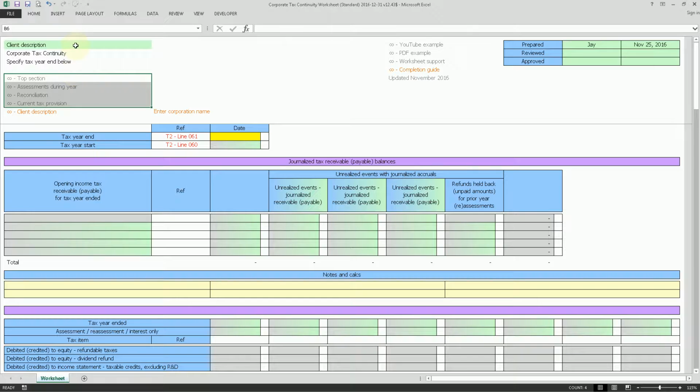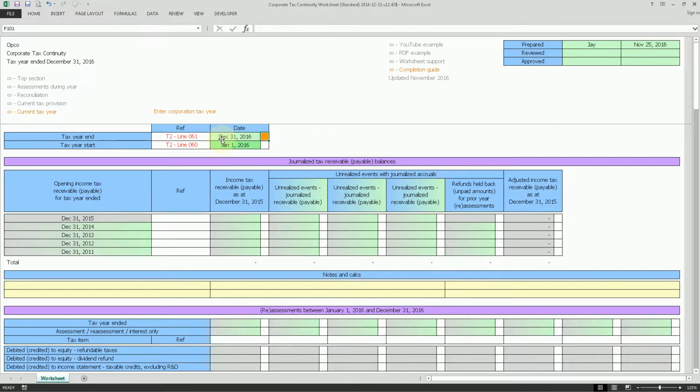The first section requires the year-end information and the inputs of the ending balances from the prior year financial statements by tax year. So let's begin by entering the year-end of OPCO as December 31st, 2016. Next, we'll assume there was a payable balance of $10,000 for the year ending December 31st, 2015, and a $3,000 refund expected for the tax year ending December 31st, 2014.